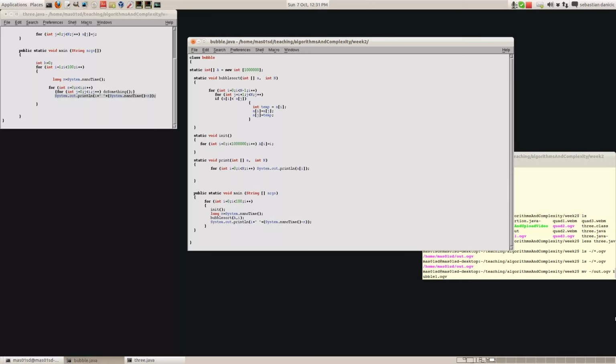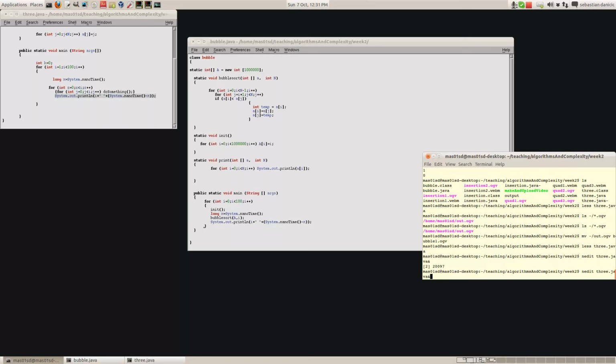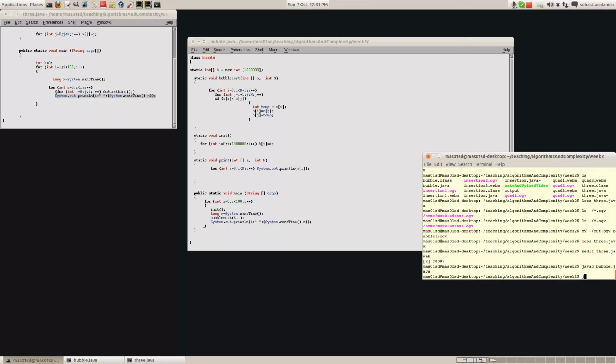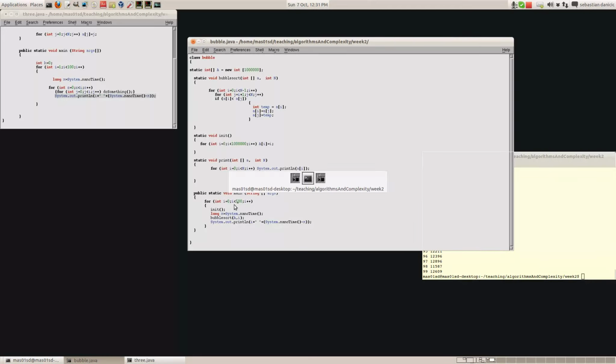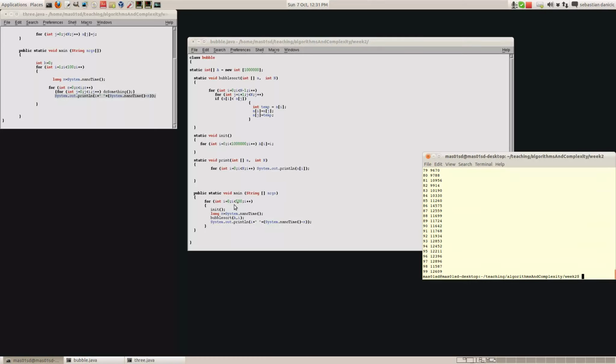So that's called bubble.java. There we go. Now if we do java bubble, so it went like that. It did that very fast. So let's try and do 500 then. We want a reasonable number of these things. So now there we go. Compile it and run it.